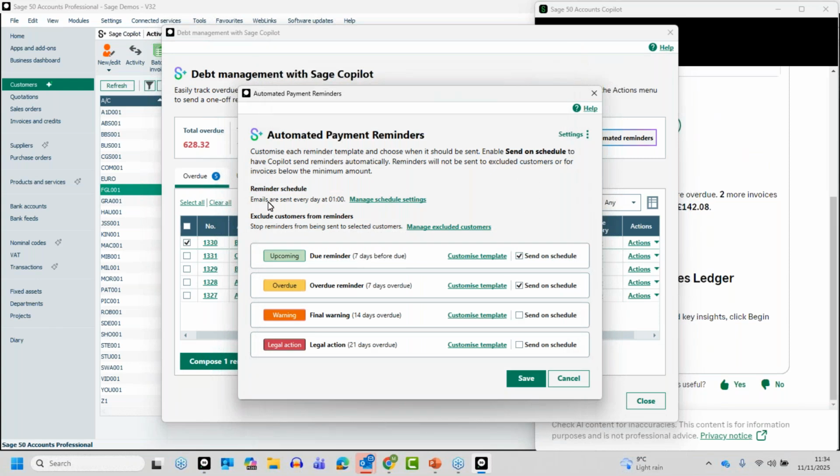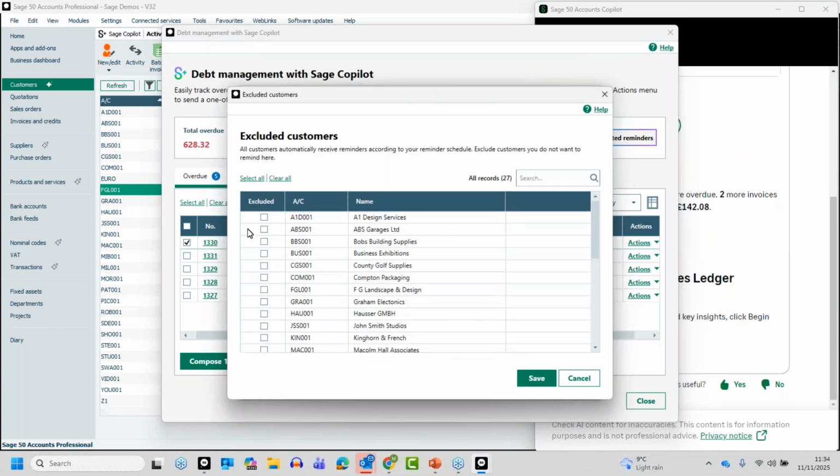Let's just cancel out that screen. So we looked at the managed schedule settings. You can exclude certain customers as well. So if you want to, you can go in and say, right, actually, this customer here, I don't want to send reminders to. It might be you've already discussed with them and maybe they're in financial difficulties or whatever it is, or maybe you've got a close relationship with them and you don't want to keep bombarding them with emails. You can do that.